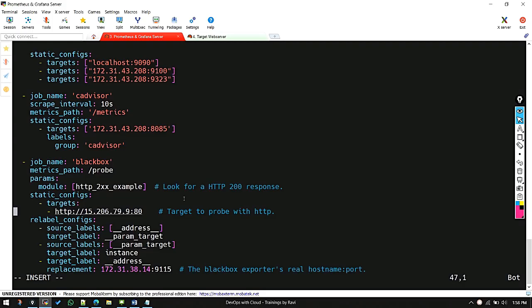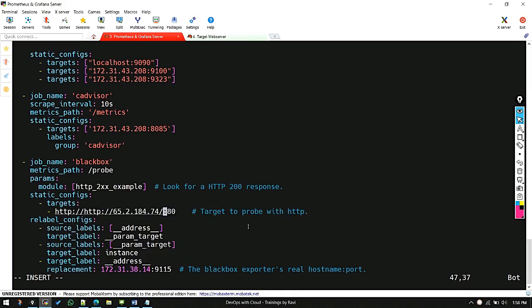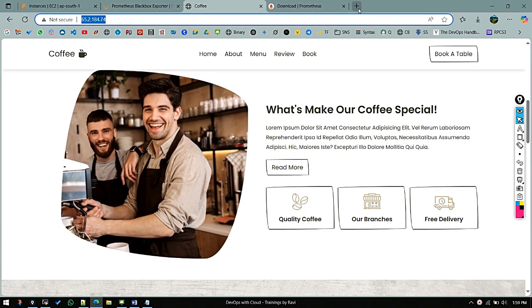One is our website. What is the website we are trying to monitor? We need to give the correct path. So let me give the correct path of my website. Let me take it from here. This is the correct path. I'll remove this http://, and in case you want to add one more website, you can add it. For example, you can add www.google.com or any other website you want to monitor. Let me add google.com, or let me add one more website.